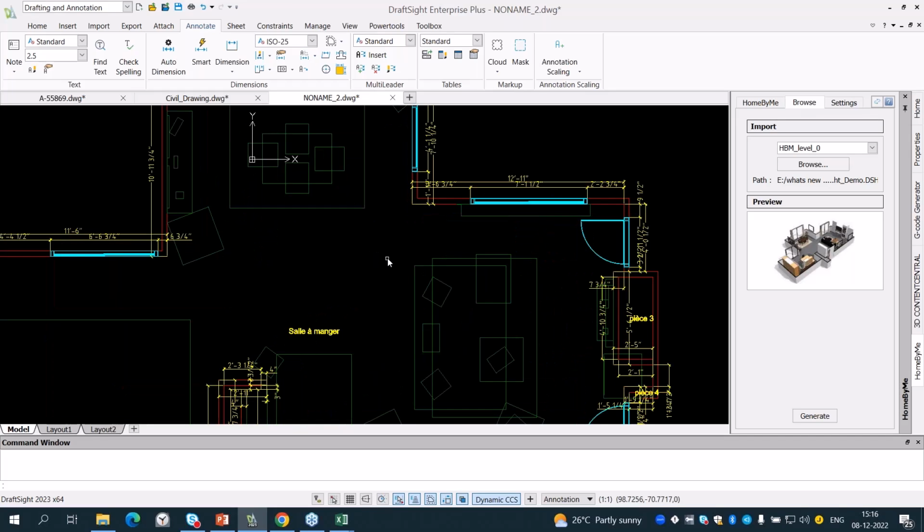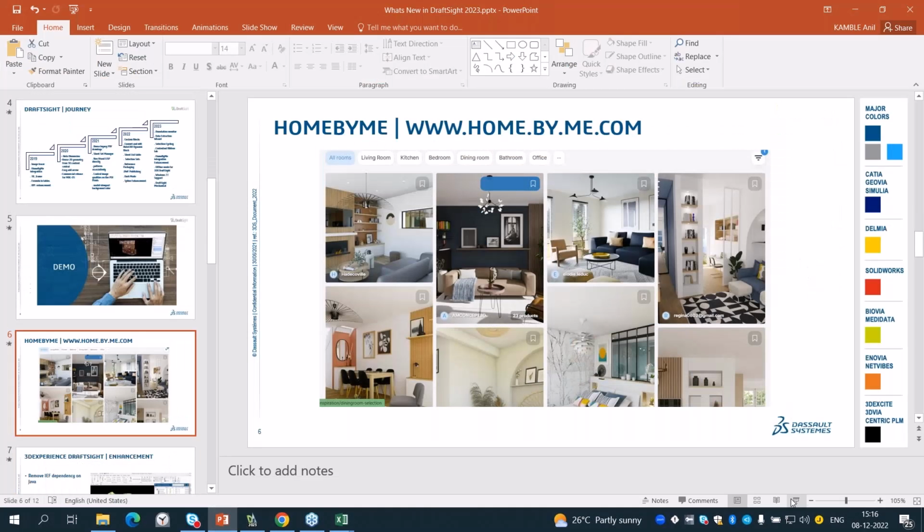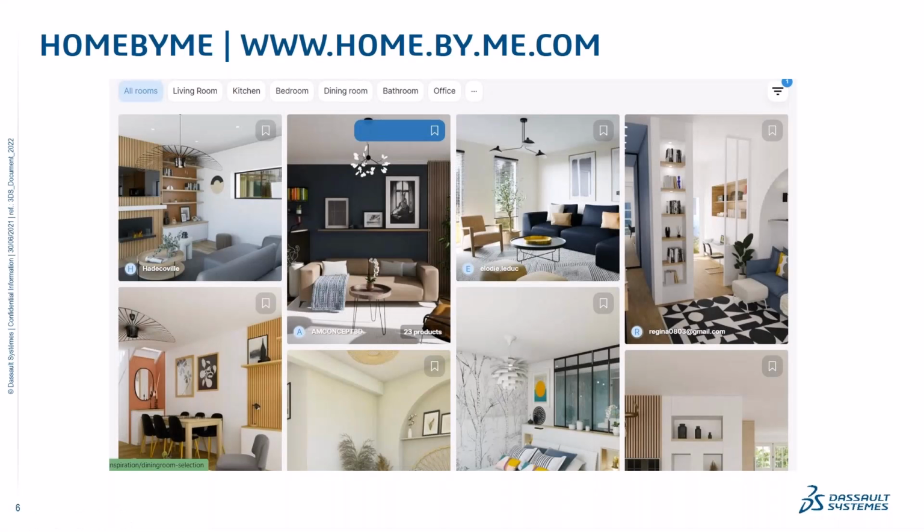So this is the Home by Me that you have. With Home by Me, you can create photorealistic or stunning photos like the one that you see on the screen now. So if you would like to know more about Home by Me, you can visit www.home.by.me.com. You can have a look and feel, and see how it works for you.